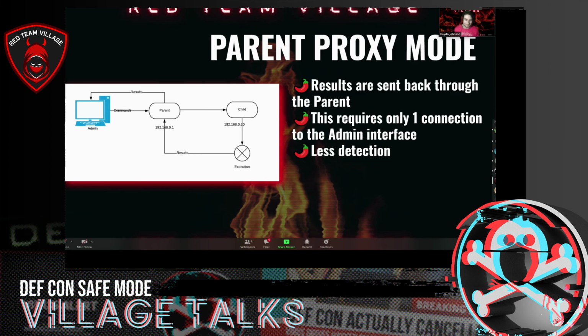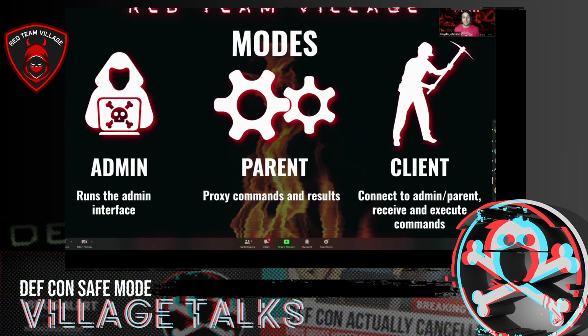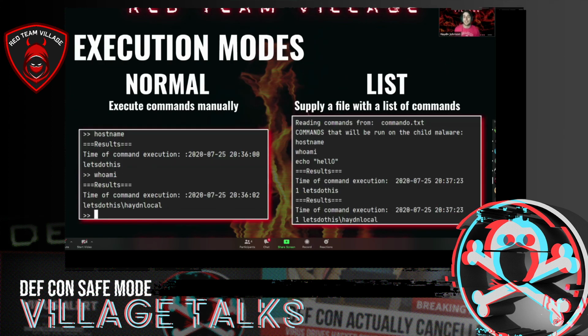Again, the modes, as in any C2 tool: it has an admin interface, which runs in the cloud, or pretends to be an external attacker. The parent mode proxies the commands back and forth, but you don't have to use it. The client mode receives the commands from either the admin or parent and executes them. Pretty simple. So we tried to abstract away everything and help people, even CTI analysts, be more beneficial to adversary emulation.